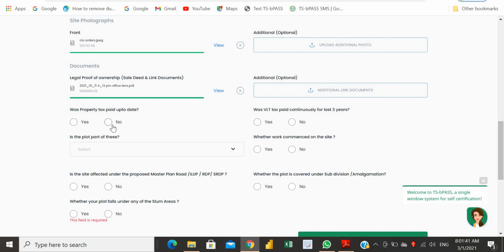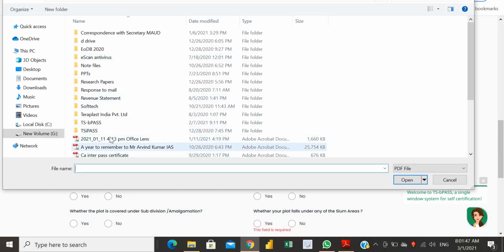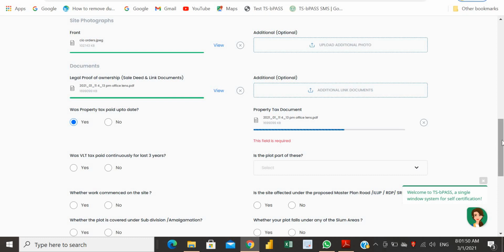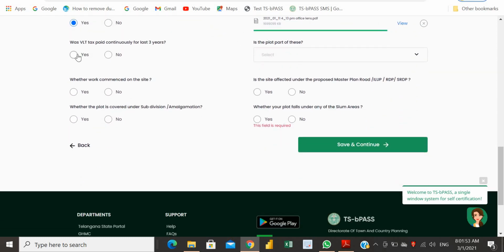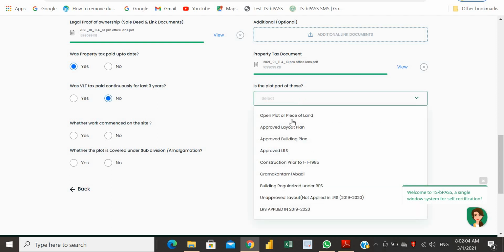Was the property tax paid up to date? Yes. So I have to attach the latest property tax receipt. Then was VLT tax paid continuously for last 3 years? No. And is the plot part of this? So my plot is a part of say open plot. I shall go with the LRS applied. LRS applied in 2020, in 2019 and 2020.